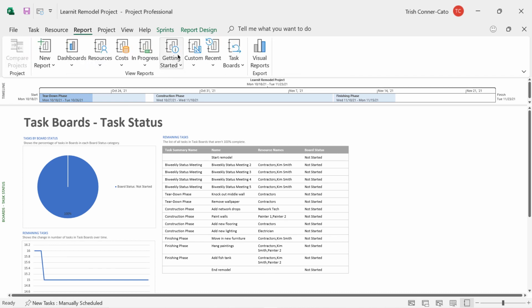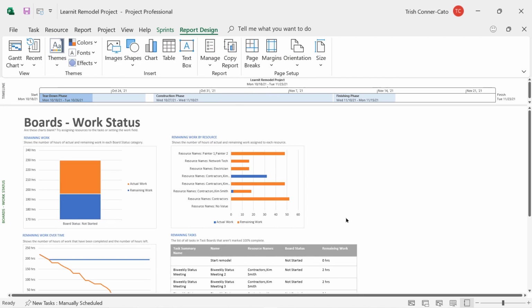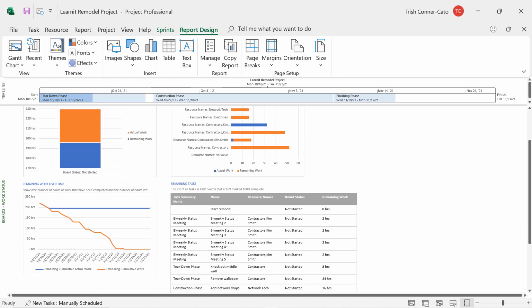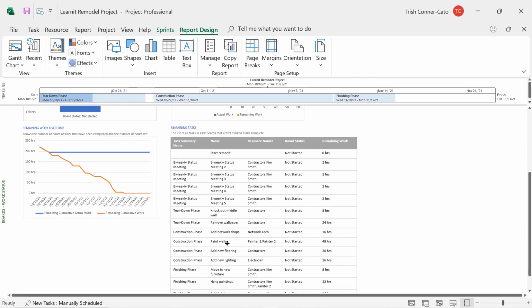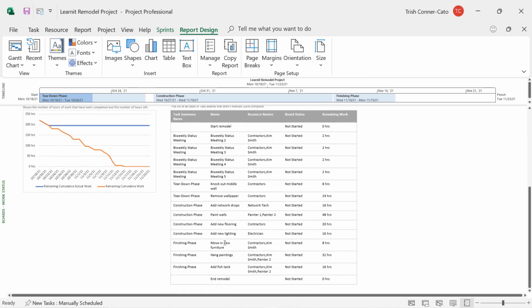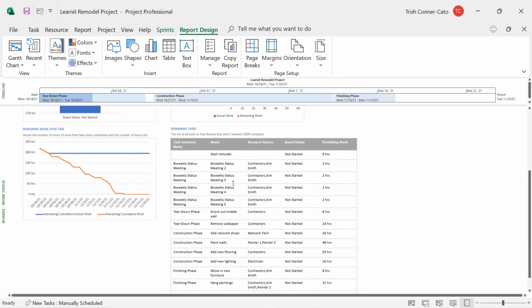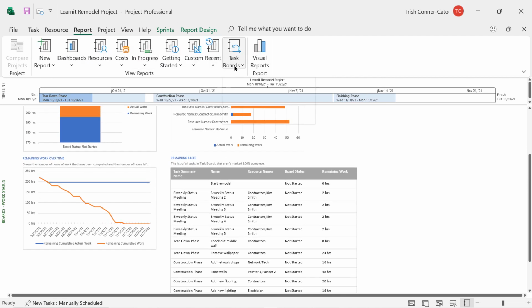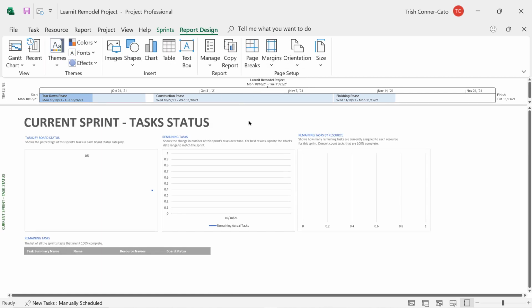Let's go back to Report, Task Boards, and we'll look at the Work Status board. So you can see you have your remaining work chart, remaining work by resource, remaining work over time, and remaining tasks. All of the tasks, again, that are not marked 100% complete. Let's go back to Report, and our task boards drop down. Now, let's select the current sprint task status.